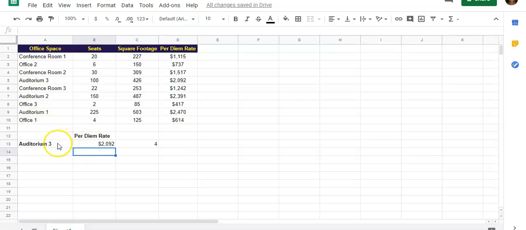But the only difference is now that if we were going to look for auditorium 1 like we did before, it's going to come out with auditorium 1's per diem rate. And it also changes here, see right here, it actually changes the location for auditorium 1's per diem rate, which is very handy. Okay, so let me go ahead and change this back to auditorium 3 and just keep it consistent for this example.